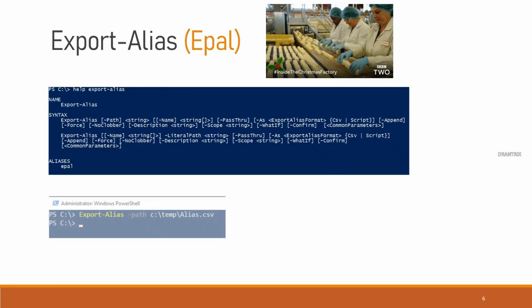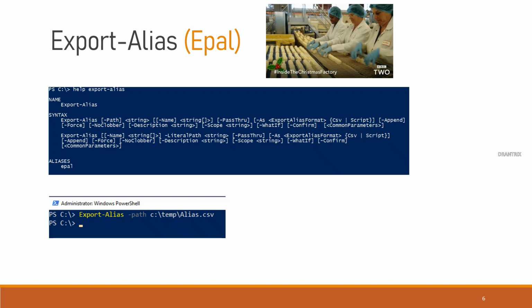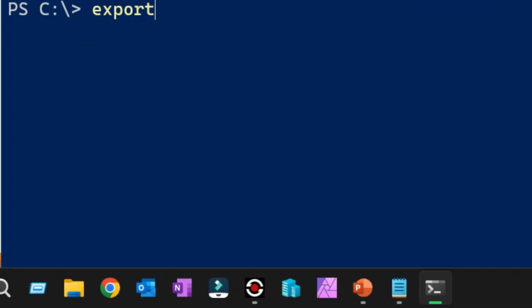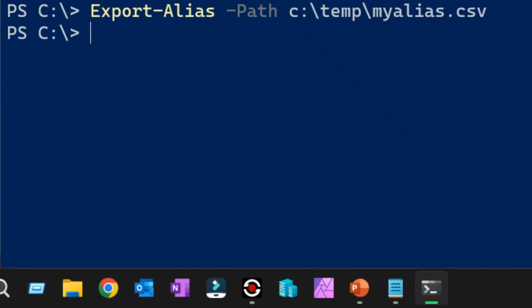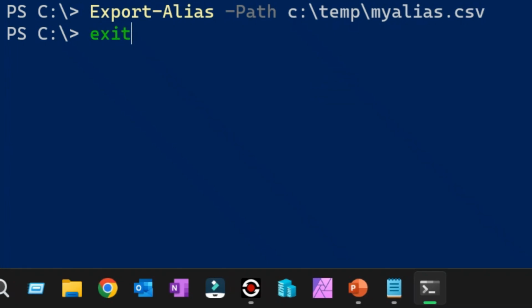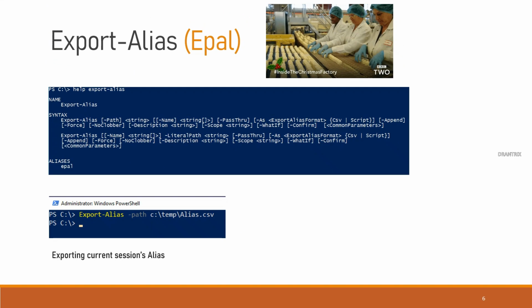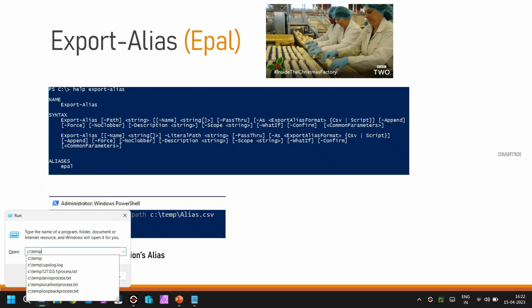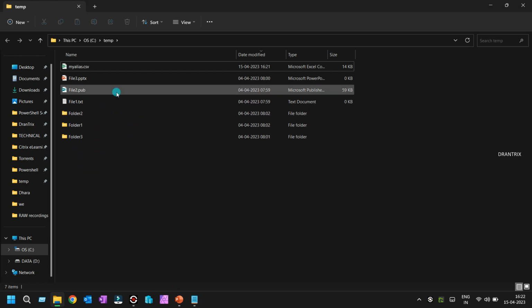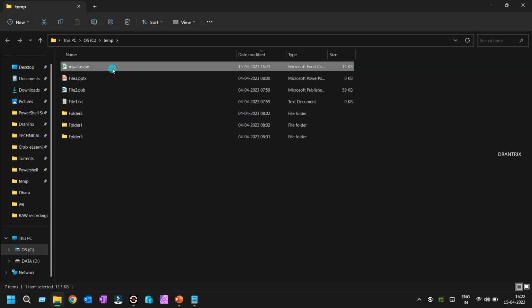So that's when Export-Alias comes into the picture. So Export-Alias -Path C:\temp\myalias.csv. Cool. So now I will exit. If I go to C:\temp, I see my alias CSV here.